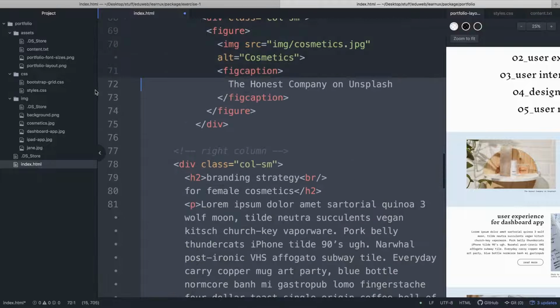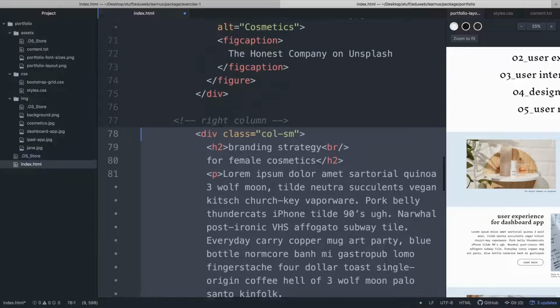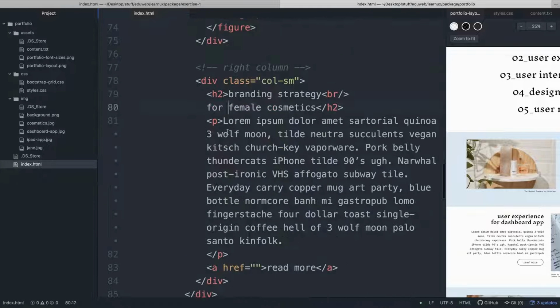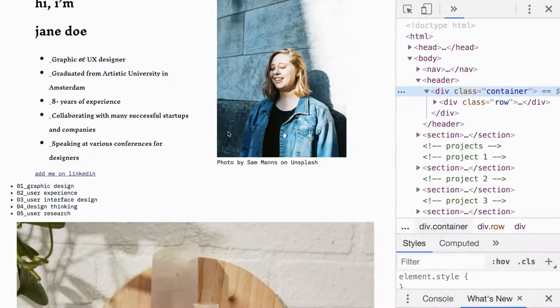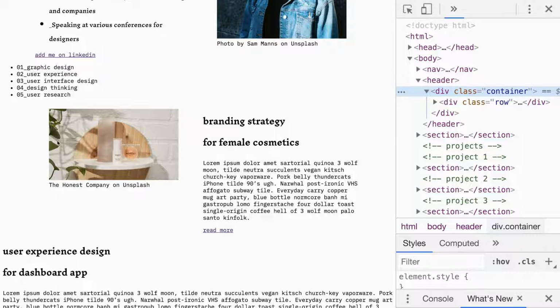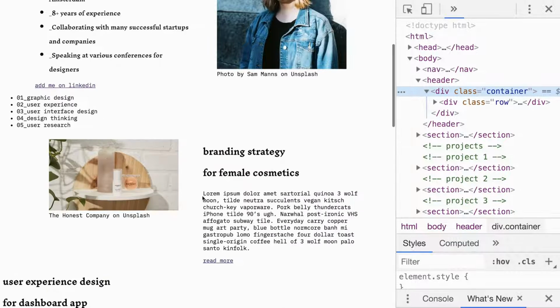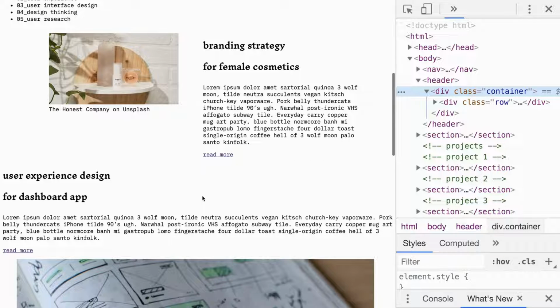So right here, I'll do the indentation. All right, once more, and our code looks good now. So we've got left, right column. Let's save it and see. So I'm back in the browser, refreshing the page, and I see that the image is in the left column and all the text is in the right. So it slowly reminds us of the layout that we're aiming at.